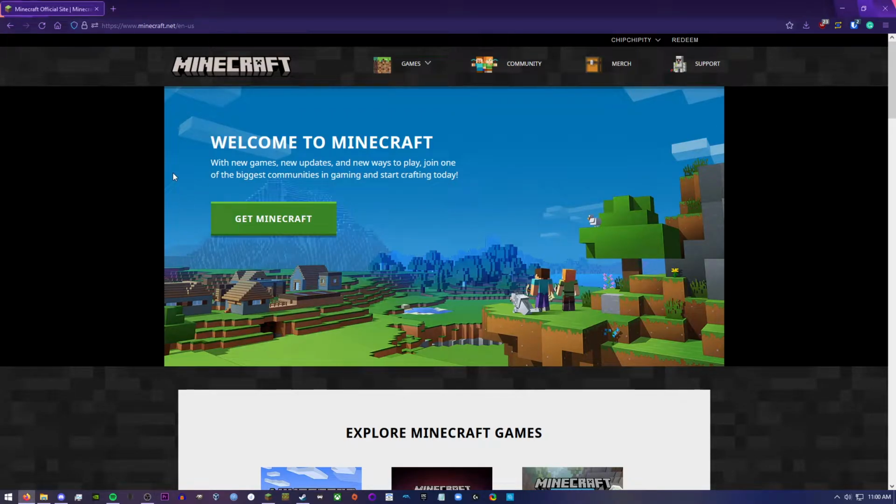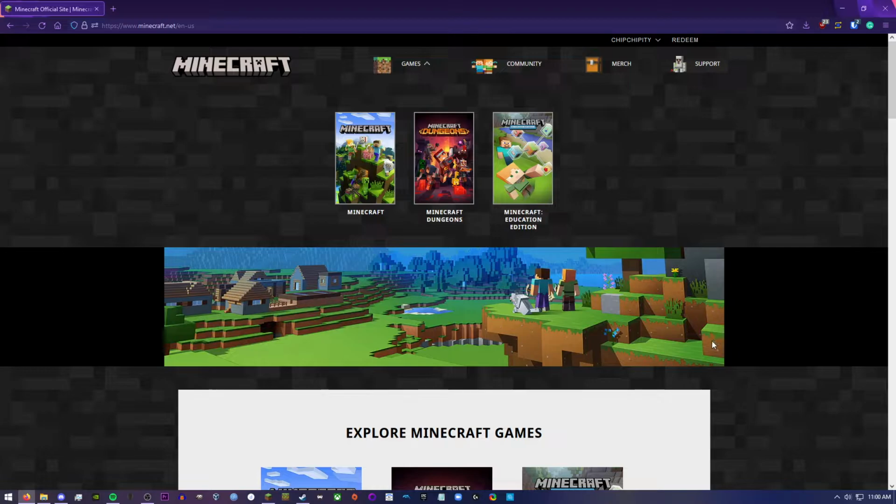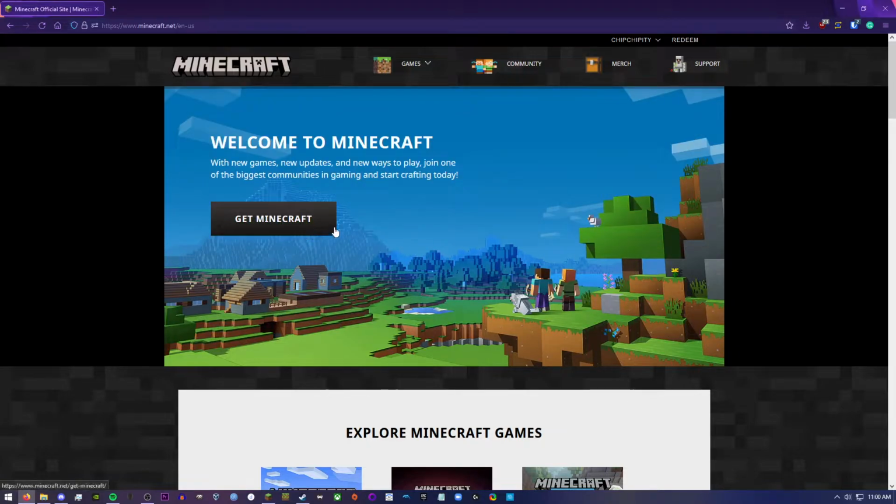Today I'm going to be showing you how to get the old Minecraft launcher back in 2021. So, first thing you want to do is make sure you're signed into your Microsoft account or your Mojang account, depending on if you migrated.